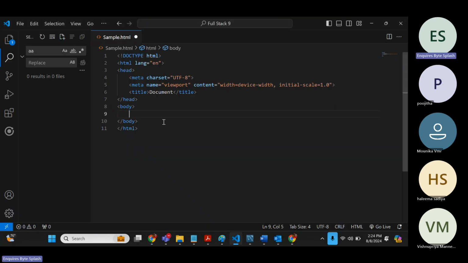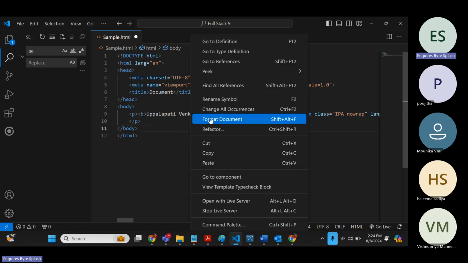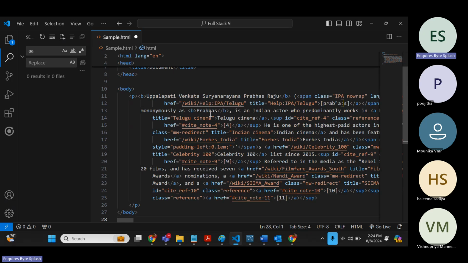Go here. Copy the same. Control Shift, right click and format document. It will format like HTML. So it will automatically format.